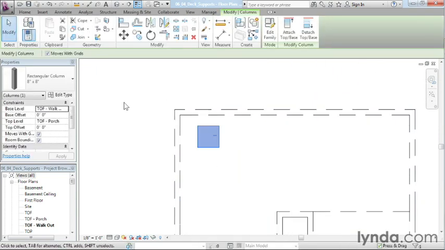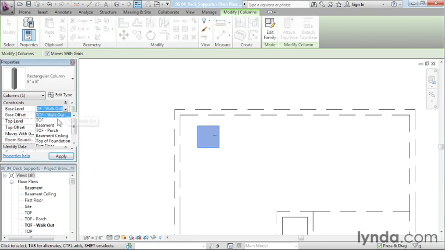Now I'm going to select onto this column. The rectangular column, that's just fine. We look at the base level for it. And the base level for this should be TOF. So I'm just going to go ahead and select on TOF here. Check this top of level. This information should say TOF-porch, and that is correct.